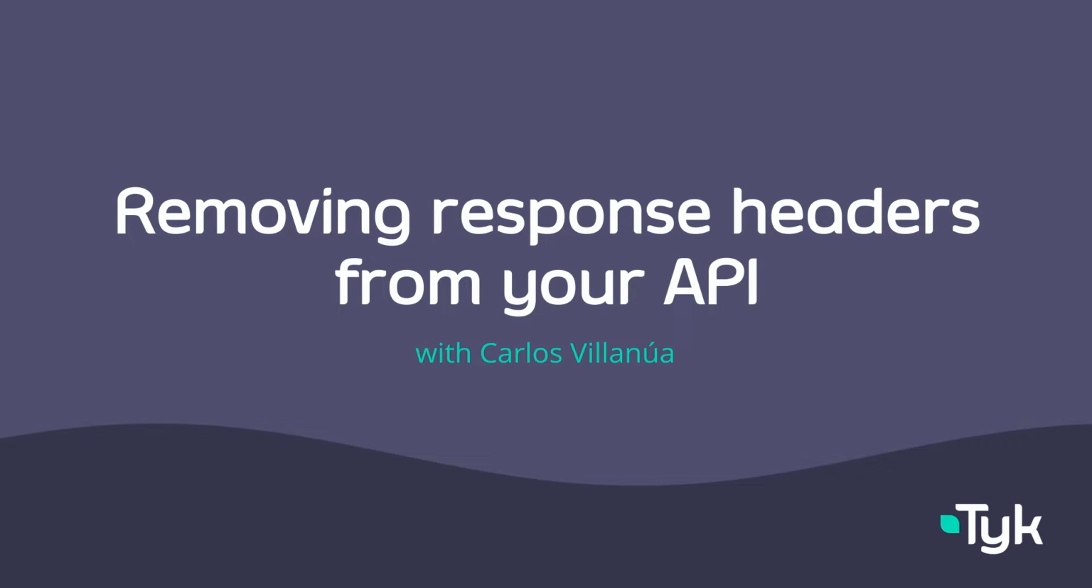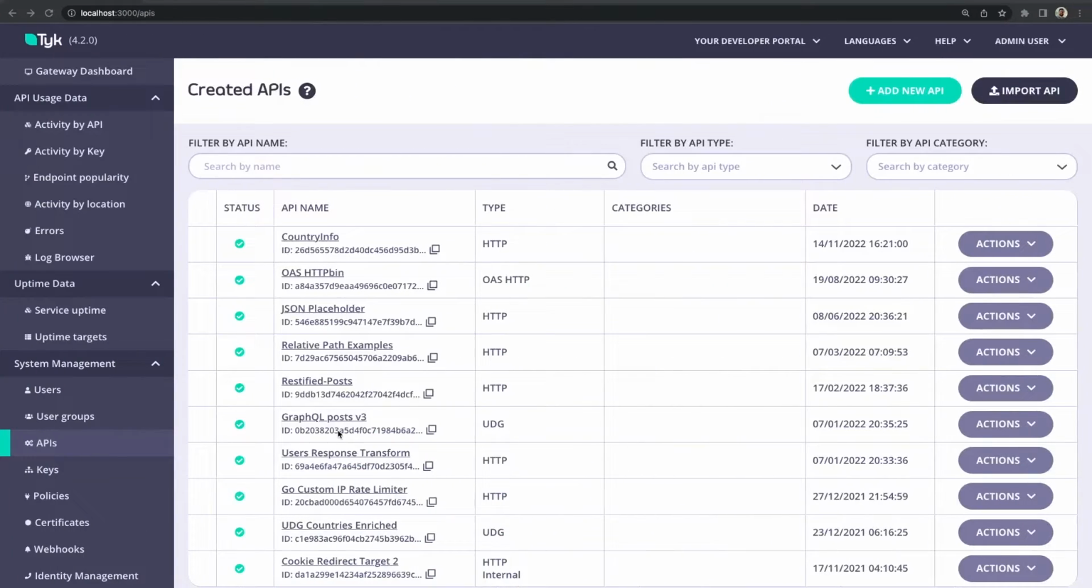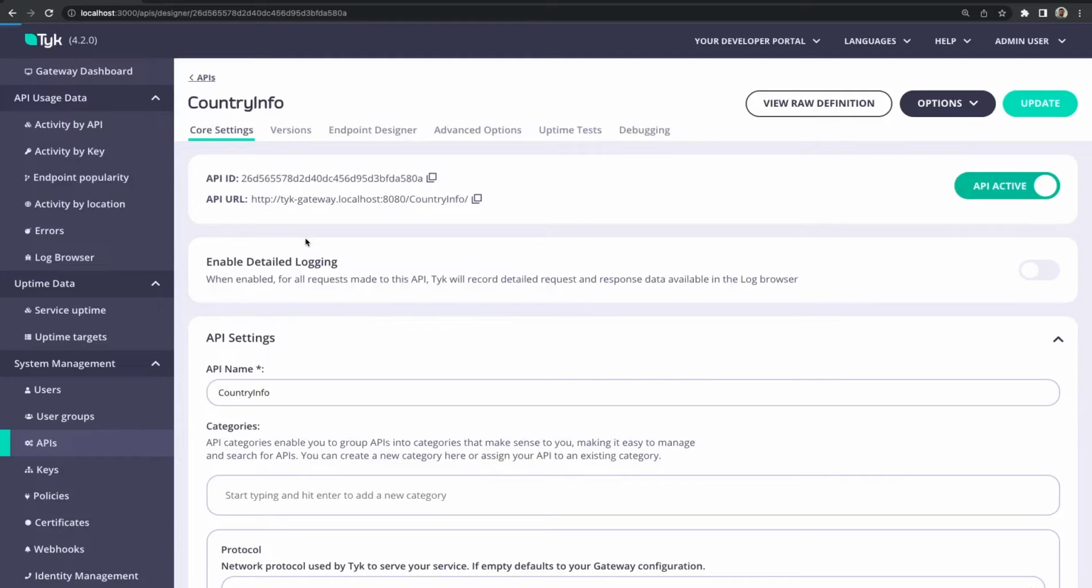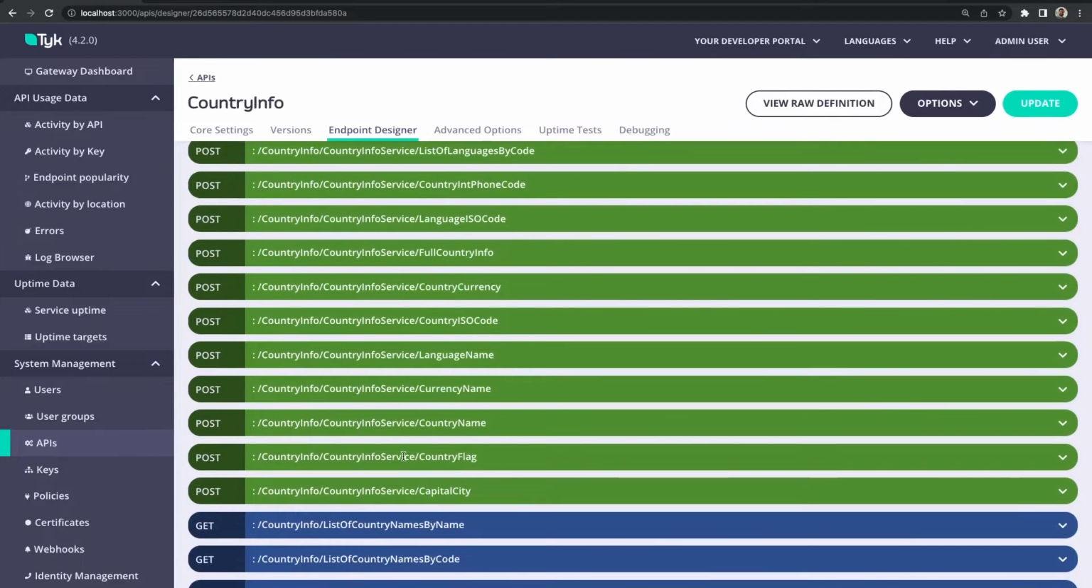There are some times that your APIs serve many more headers than what you would like to, right? For example, the server header is something that you will not like your consumers to see. So how do you remove this? Well, you can go to your dashboard, then to your API section, and here in the Endpoint Designer, you can actually remove all these extra headers that you would not like people to see.